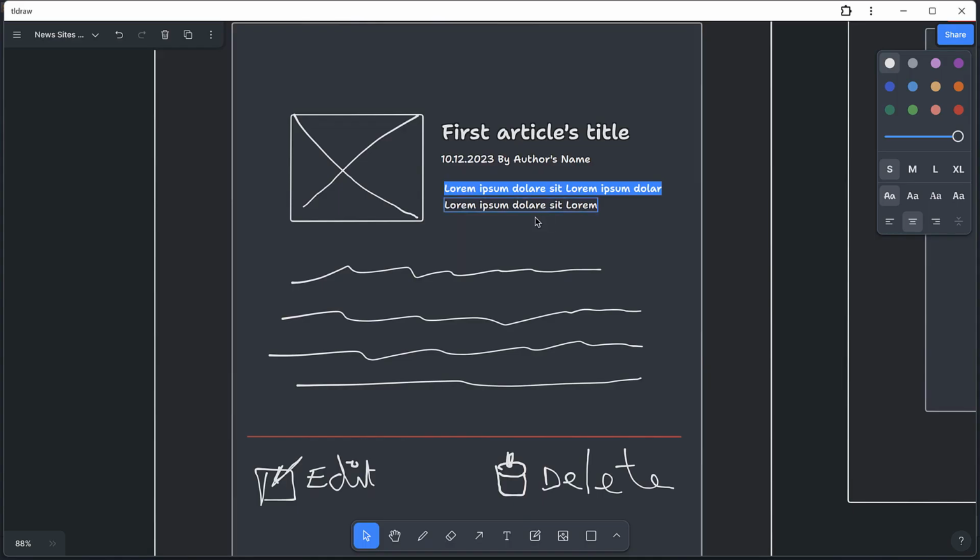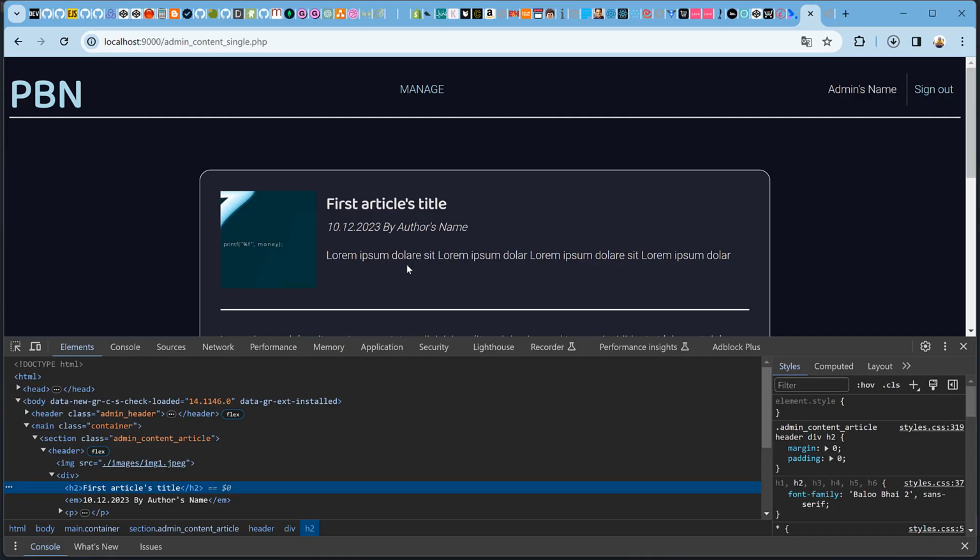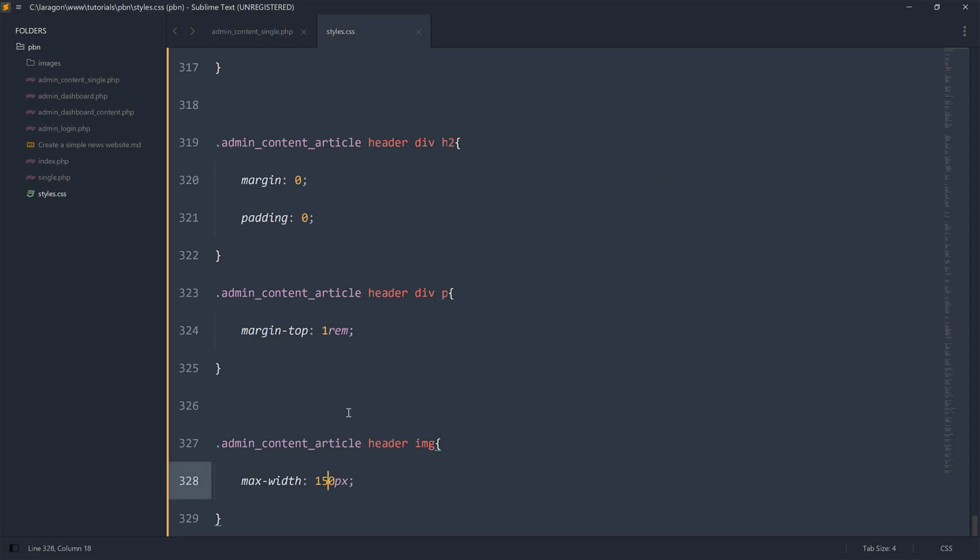So let's look at our prototype. What do we have? So it seems the image was a bit larger there, so let's go ahead and keep it at 200 or 250.